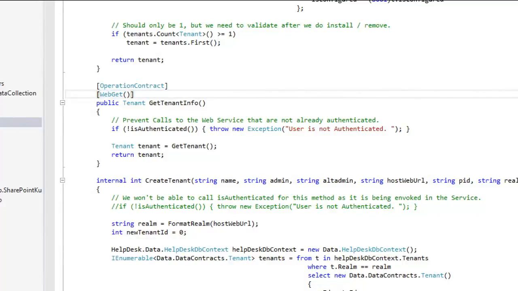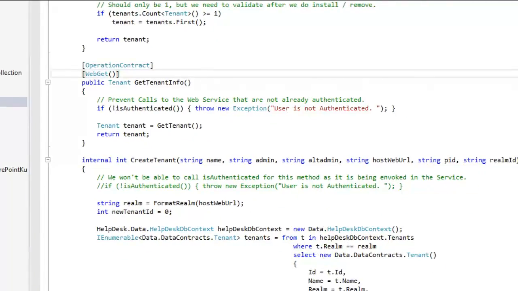And then also, you'll notice that on get tenant, we always check to see if it's authenticated. So we want to make sure that the user's been authenticated to our SharePoint site before we ever serve up any data, because these are web services. They could be called out from other applications or other things. So you've got to make sure that it actually is a secured connection before you serve up any data for that given user.